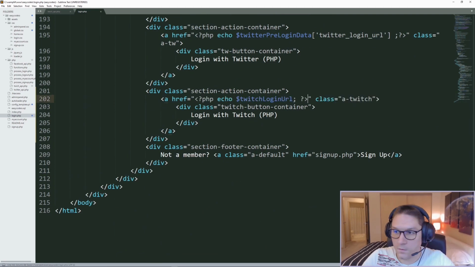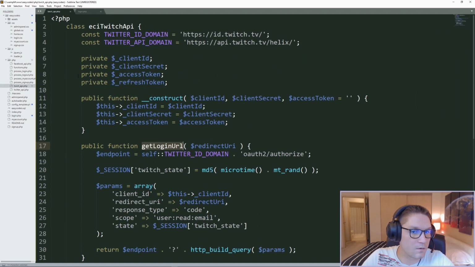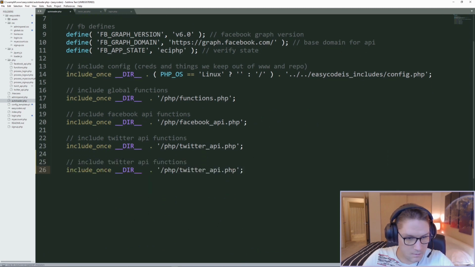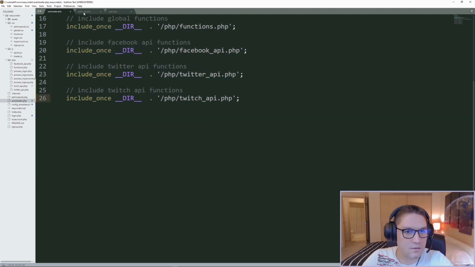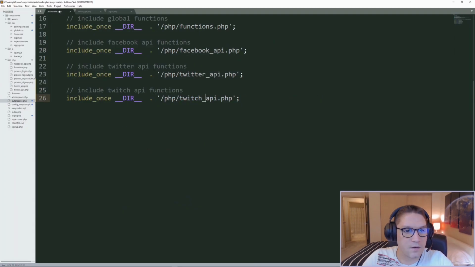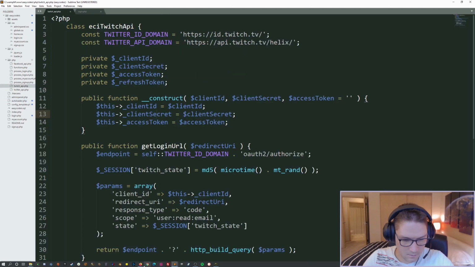Now, before we try this out, we need to make sure that we're auto-loading our new class. I'm going to open up the autoloader, and at the bottom, I'm going to include Twitch API functions by including our twitch_API.php file. Now our Twitch, oh, this is spelled wrong. Make sure you spell it right. Now my file name matches my include. Autoload is done. Let's check out our website.